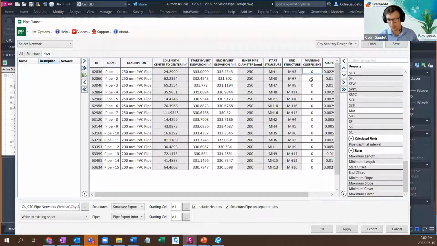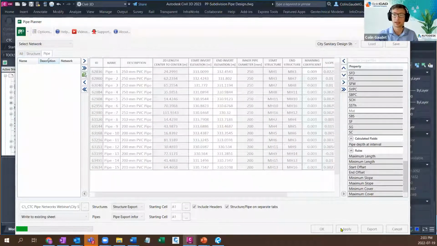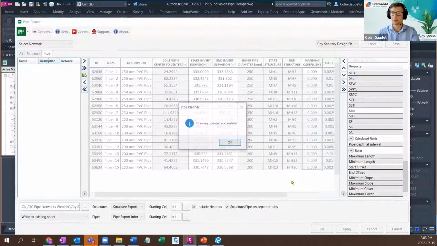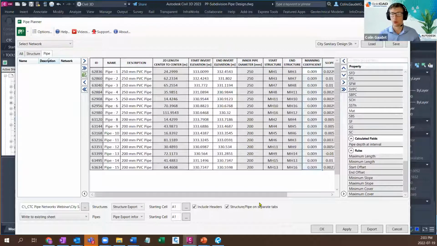So I know that my Manning's coefficient isn't 0. For PVC, this should be, I don't know, 0.009 maybe. We can take that, pull that down, and we've just adjusted the Manning's coefficient. Click apply, and that's going to write out to my entire network. So it's very quick to be able to edit all of this data, but also see it all at a glance in a nice little spreadsheet here. Or in an Excel-like interface is what I keep saying.